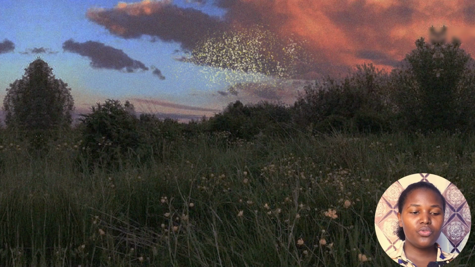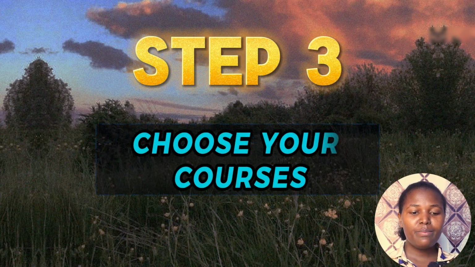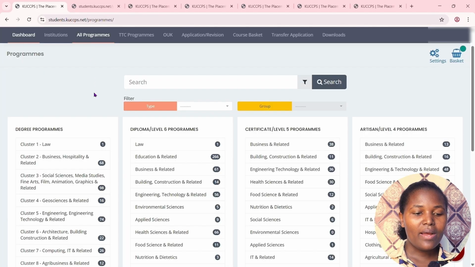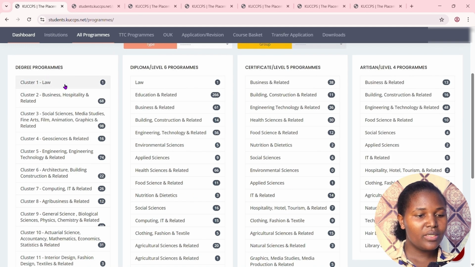Now let us continue with step number 3. It is about choosing courses. This is a very important step because when you select the right courses, you'll have a chance to be placed in the program that you really want to join. Now, to choose your courses, one, you need to search for courses. On the KUCCPS dashboard, go to the program section. So click on all programs. After you click on all programs, you come to this first column.